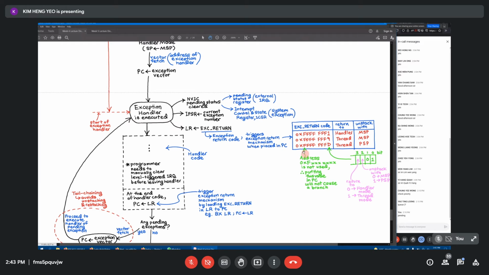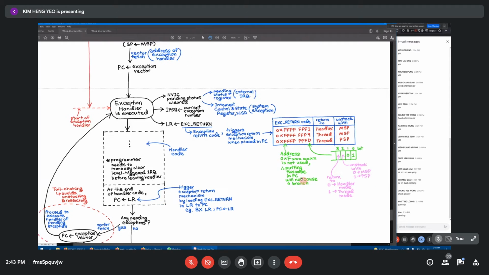So what's in this exception return code? The important bits are these two bits, bit 3 and bit 2. The rest are not used. Bit 3 tells the processor whether you are returning to handler mode or thread mode. If you're returning to handler mode, it means you have interrupt nesting, because you must have interrupted another interrupt just now. If you return to thread mode, it means there are no more interrupts.